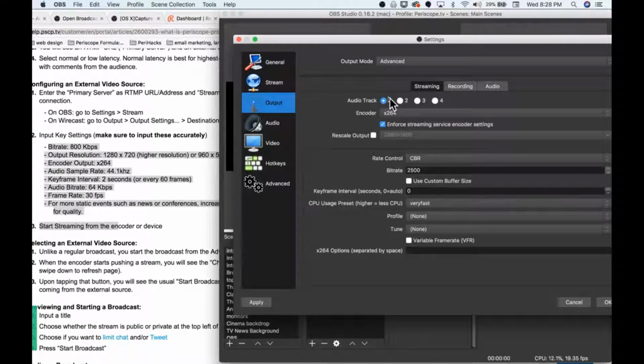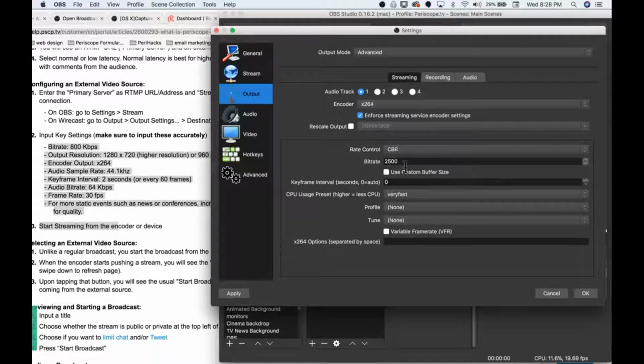So under streaming, you'll notice that you have 4 different tracks here, 1, 2, 3, 4, and you have a rescale output, which I'll get to in a minute. I'll show you how to change that. You have what we call your bit rate. It's defaulted at 2500, but remember, if we're streaming to Periscope, we want to set this to 800 kilobits per second, all right? So we want to change this bit rate to 800, okay?